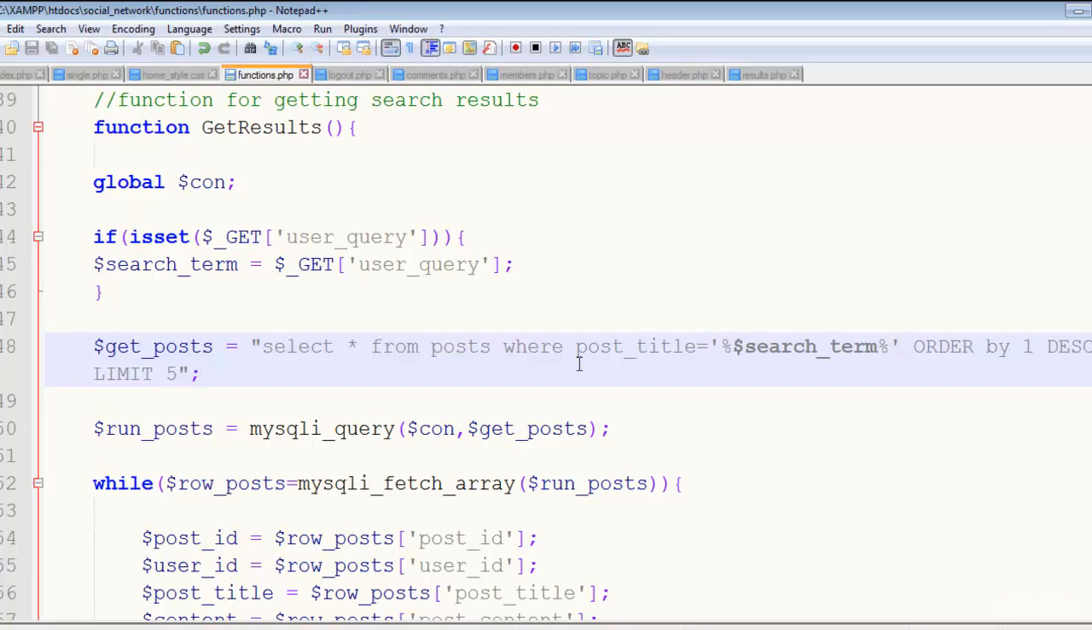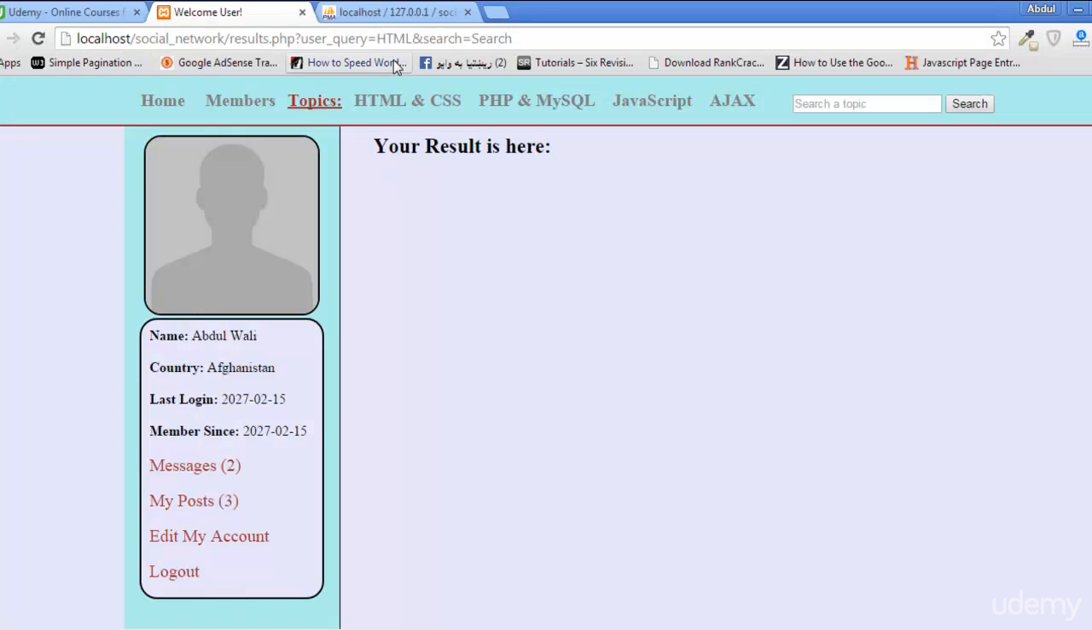Oh, sorry, we have just forgot to add something. So we need to add another clause here. We need to say where. Select all from post, where post underscore title like this search term. So we need to use this keyword basically. Control S to save again. Now refresh.